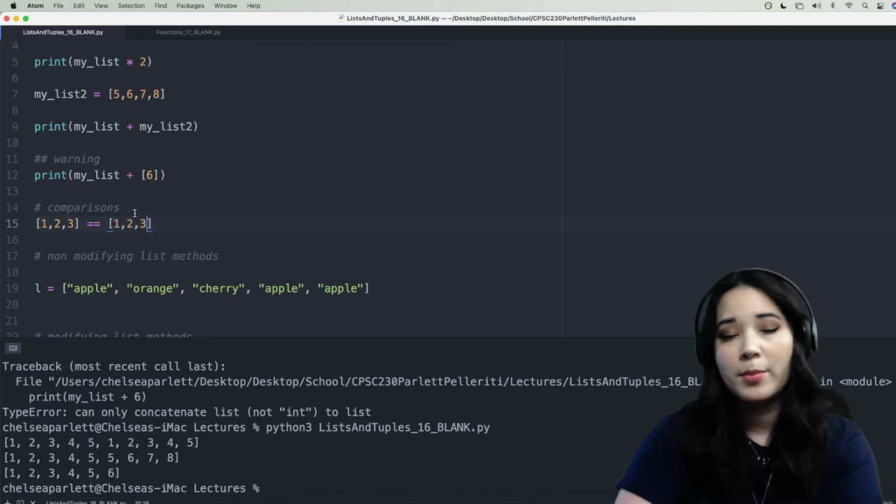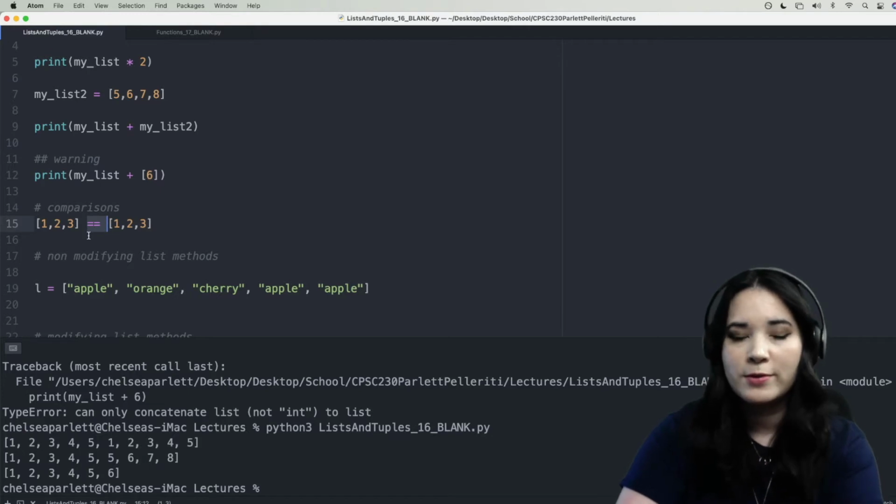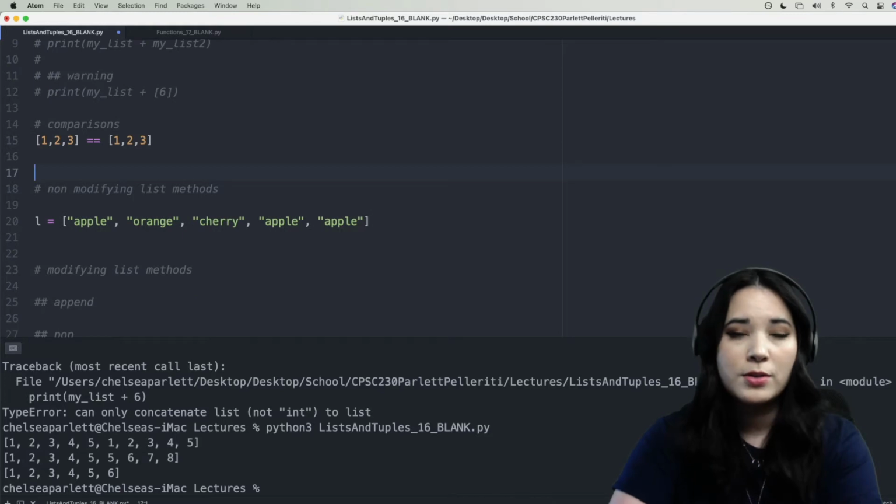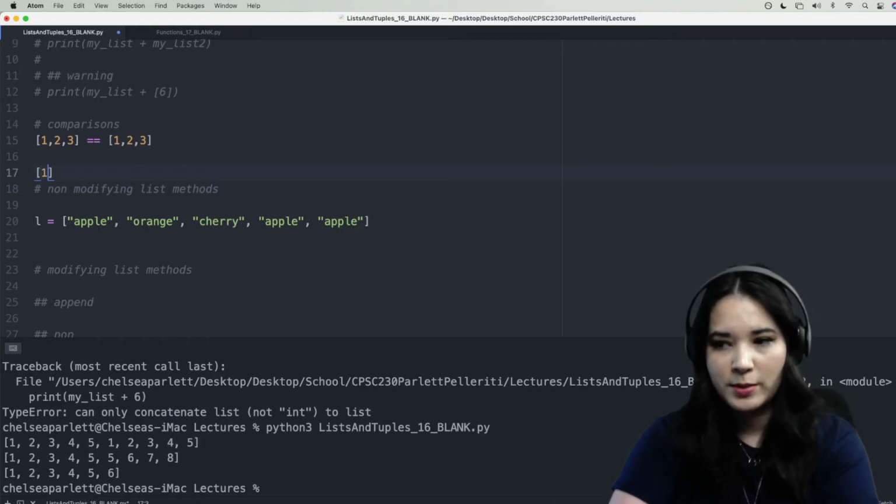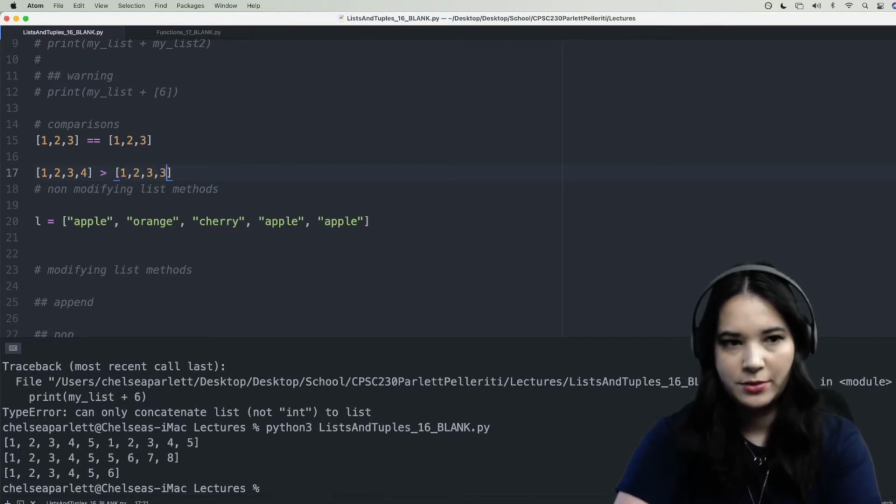So one of the operators that we're very familiar with is the equal to operator, and we can use this with lists as well as the other objects that we've used them with so far. In this case, this would return true because it's true that this list is exactly equal to this list. But we can also use some of the other comparison operators. For instance, we can say [1, 2, 3, 4] is greater than [1, 2, 3, 3].